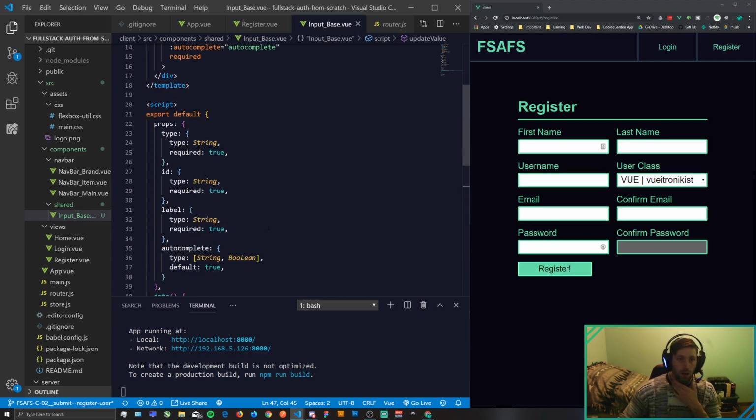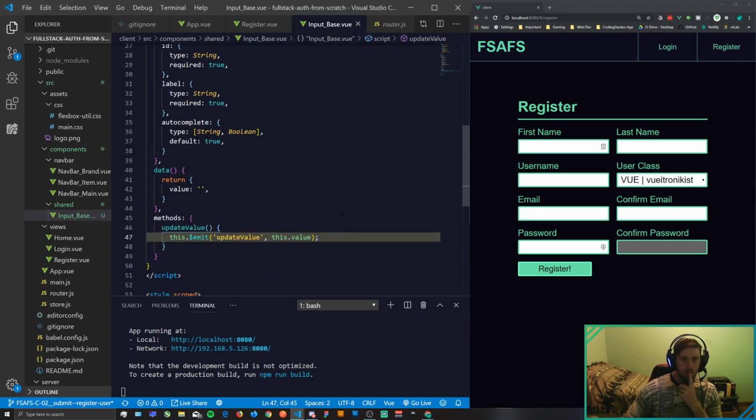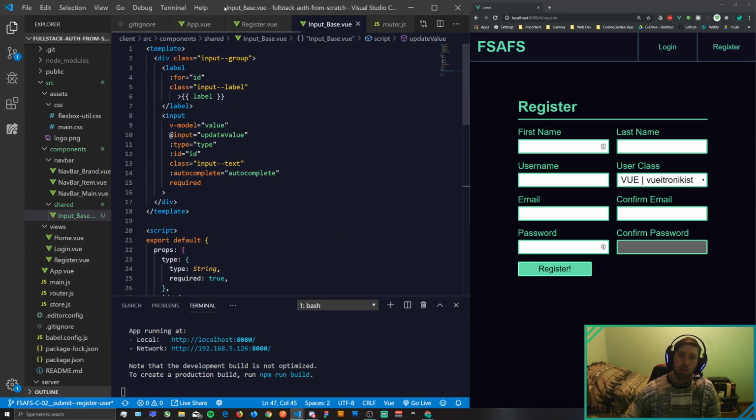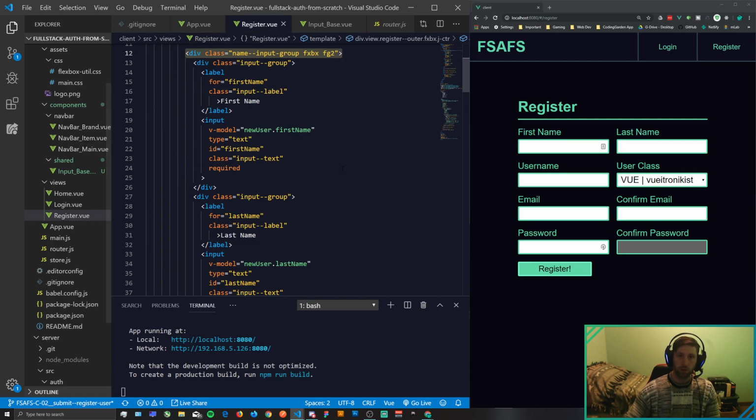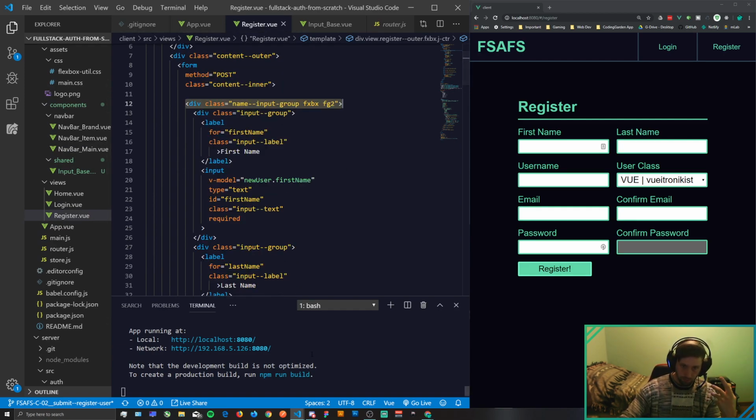All right, cool. That should be all we need on this plane of existence. Let's head back up to the register.vue and bring this component in, and we'll see how we can go about using the custom event in order to get the data inside of this component.